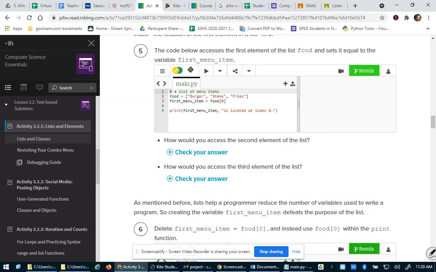Okay? So then our first menu item would be changed and assigned to burgers. Okay, because it told us to go look at the food list and find index 0. Does that make sense? Yeah? Okay. All right, so if we, so then it would print, yes, it would print burger is located at index 0? Yeah. Okay, so yes, this would be the output.